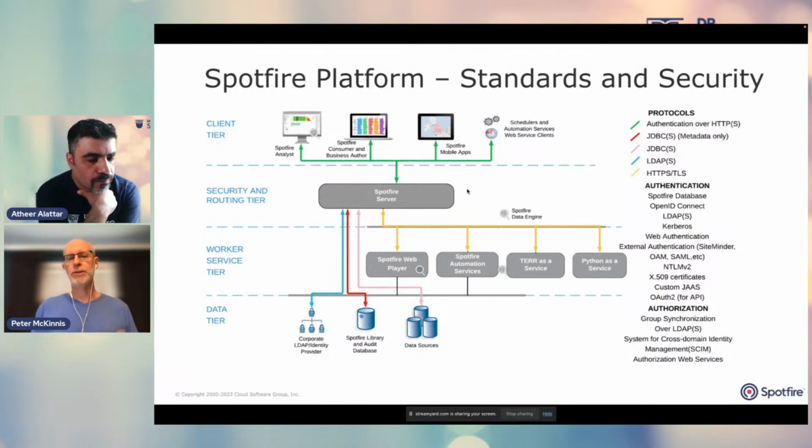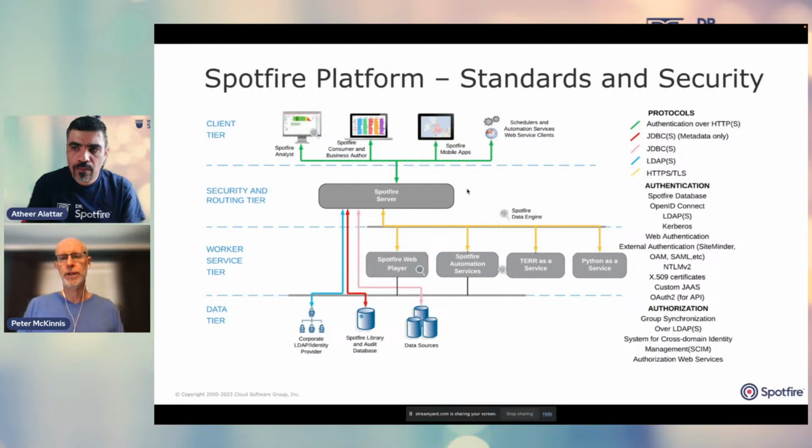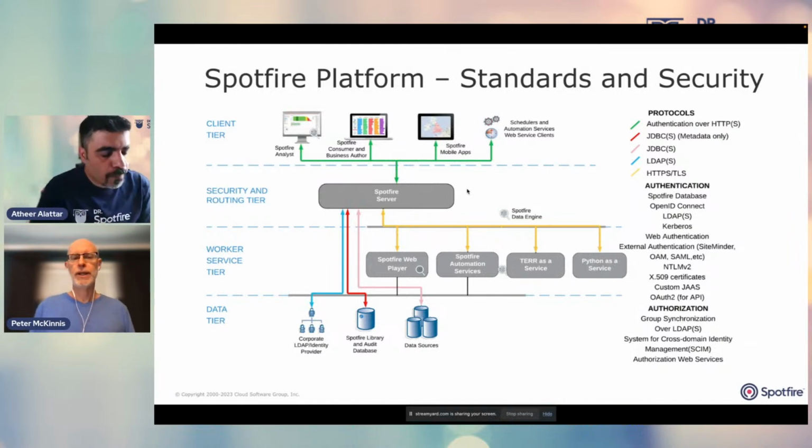And then the Spotfire server also handles the Spotfire library, and authorization controls what you can do within the environment. Most authentication actually occurs outside the Spotfire environment. We'll talk about the various authentication methods, and Spotfire is just the manager of those, so that the Spotfire server in the end gets an identity to know who you are.